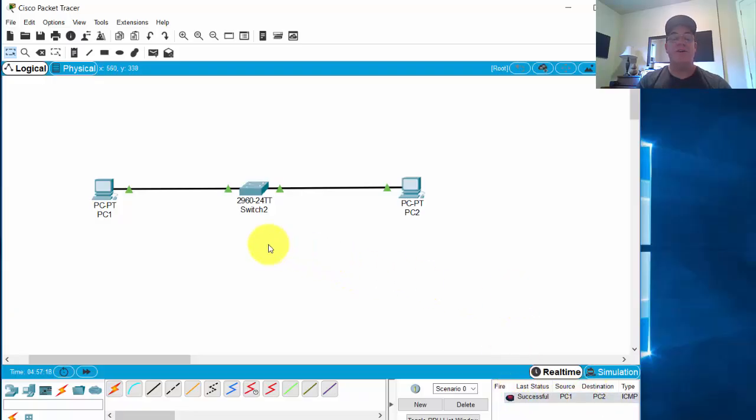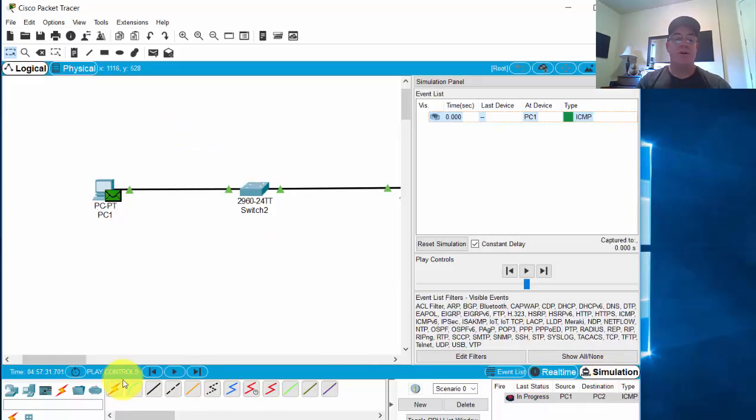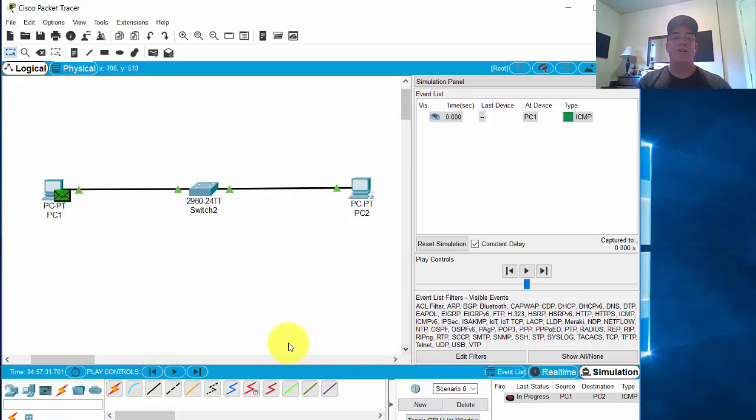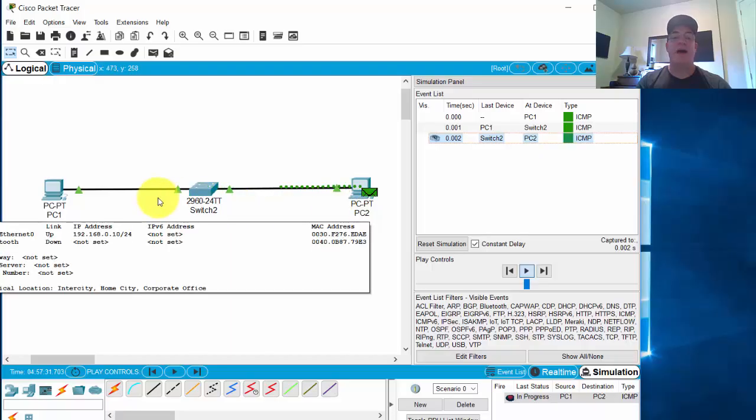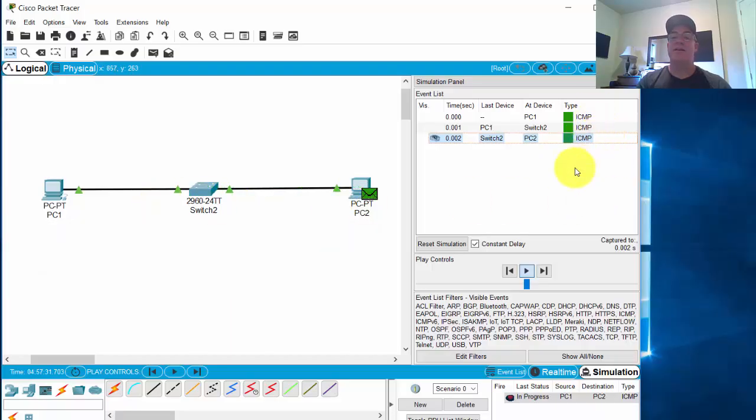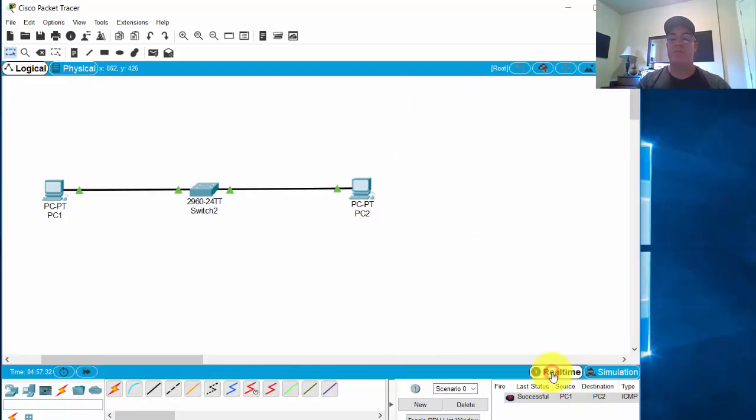If I want to watch that execution, I can go to simulation mode, and I can hit play, and there goes the ping over through the switch, and we'll see here, keep going, there it goes, and back again, and I can see the packets as they travel across, and that's in simulation mode. All right, I'll go back to real-time mode, and I'll delete that.